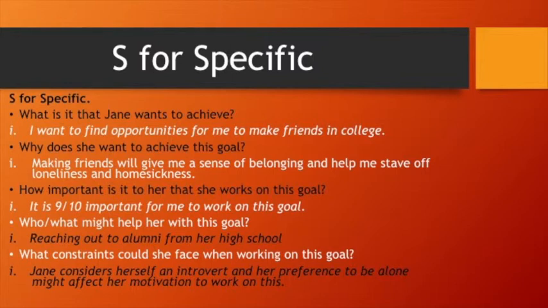S for specific. As a mentor, you could ask Joy these questions. What is it specifically that she wants to achieve? Why does she want to achieve it? How important is it to her that she works on this goal? Who or what might help her with this? What constraints could she face when working on this goal? Possible answers are on the screen.